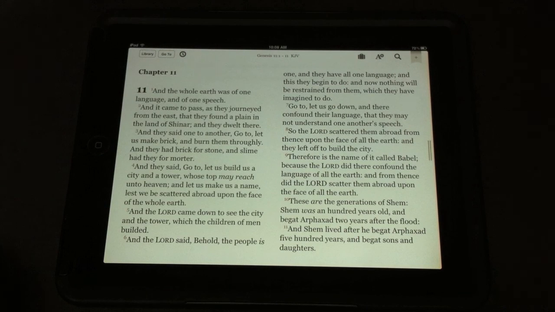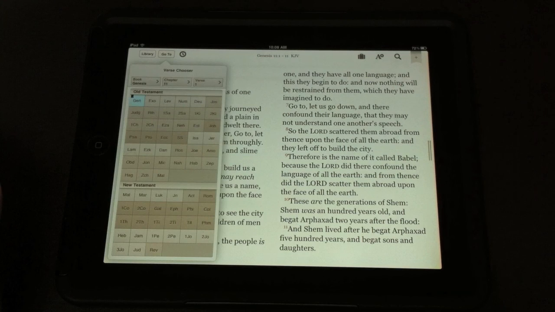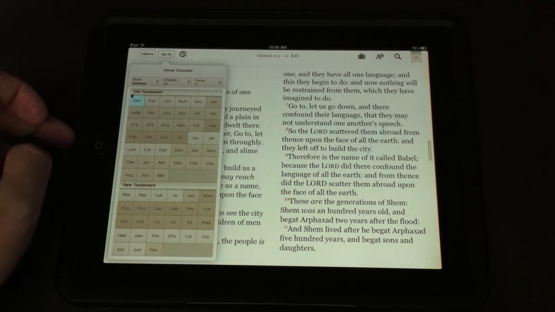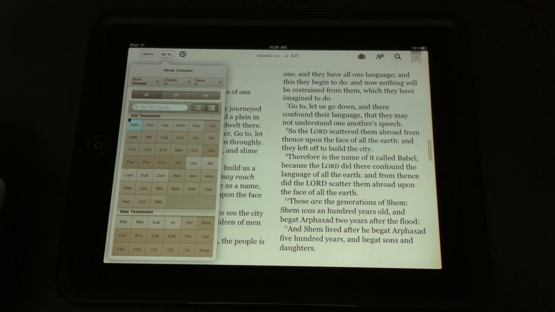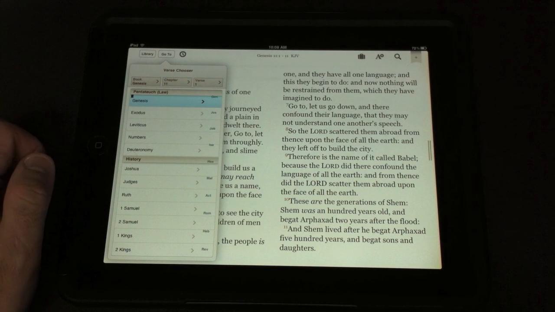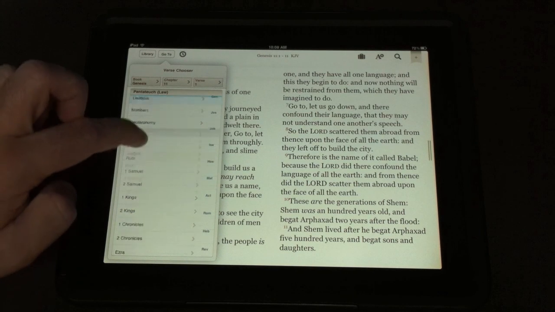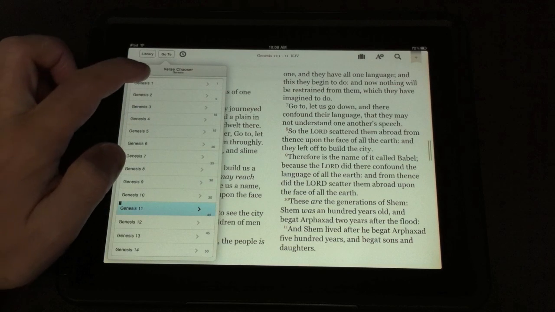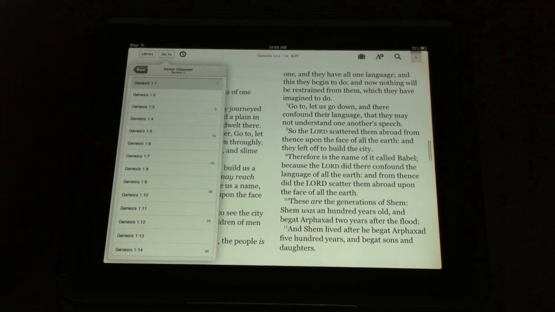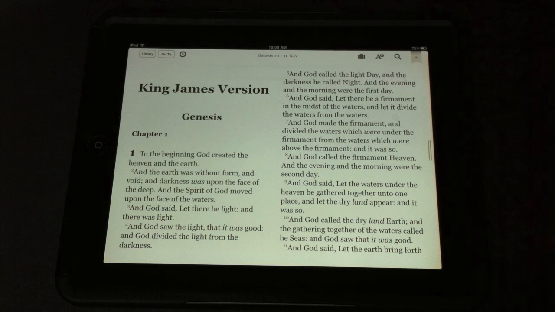Okay, there you go. Go back to the Go To and bring this down again, and select the other one. Okay, let's now go back to Genesis 1:1. So there you have it, two ways of navigating and reading books and verses.